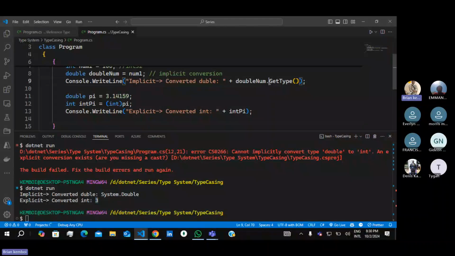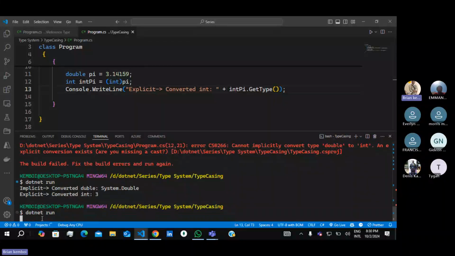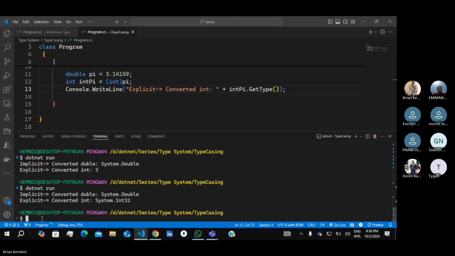So if you want to get the type of the new pi, just do dot GetType and then save. If I run this, you could see the type System.Int32. So it's an integer type at this point.